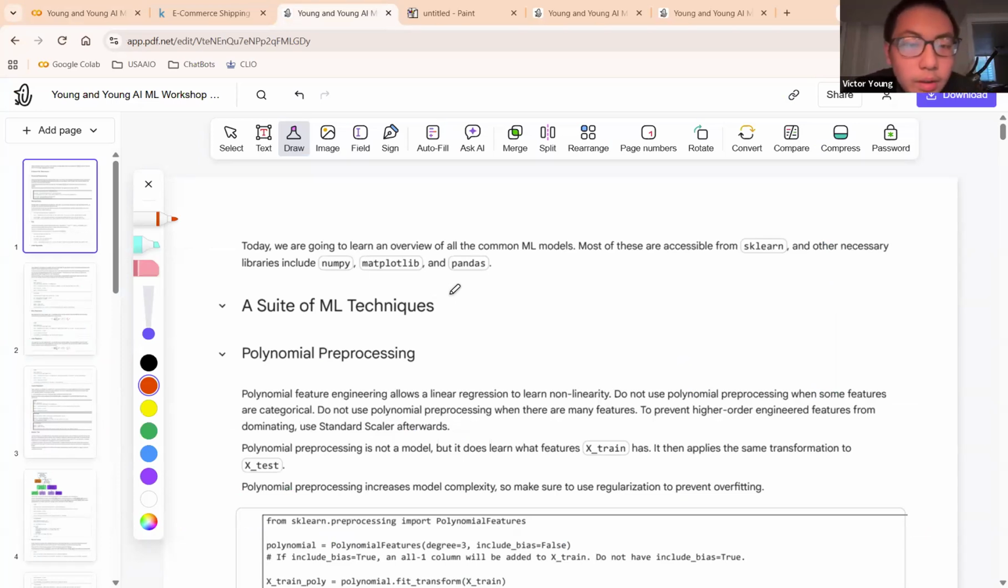Okay, so today we're going to learn an overview of all the common machine learning models. Because for the competition, we want you to know many machine learning models so that you can select the best ones for your own data set, for your own topic. And most of these are accessible from a library called sklearn, called scikit-learn.